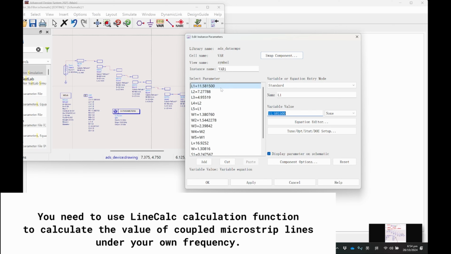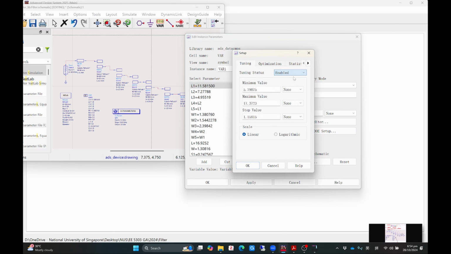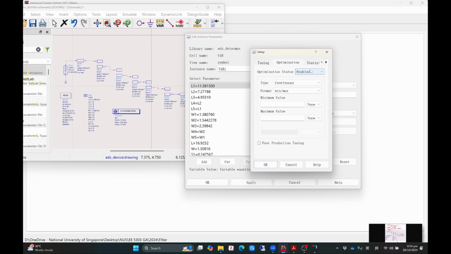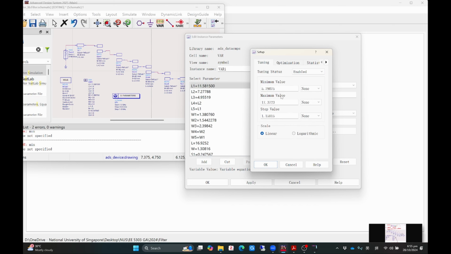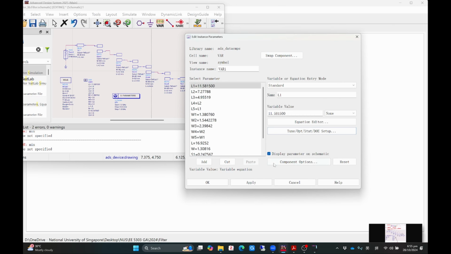For these variables, you also need to enable the tuning function similarly as the first one. We are going to optimize it later, and you can also turn on the optimization function. And in this lab tutorial, I will introduce the optimization function of ADS. For the optimization, you need to define the minimum value and the maximum value. You can actually use the value here, and change it later if it does not meet your requirements.